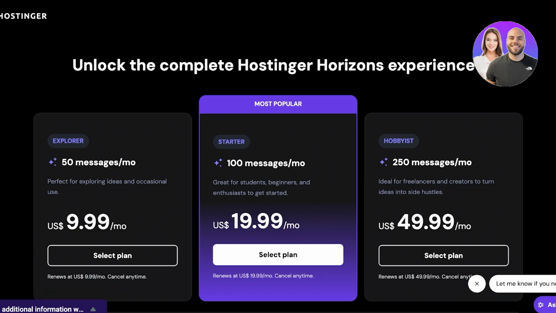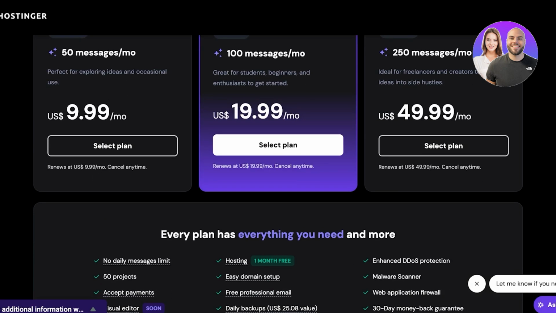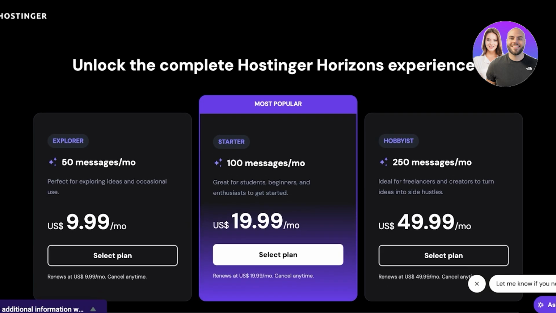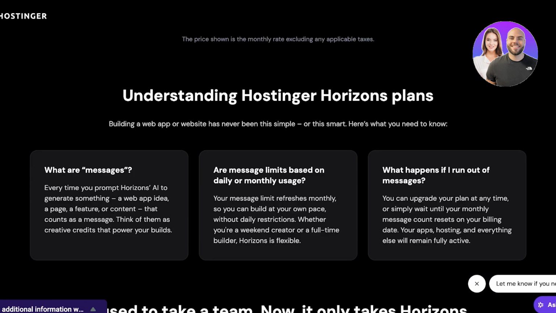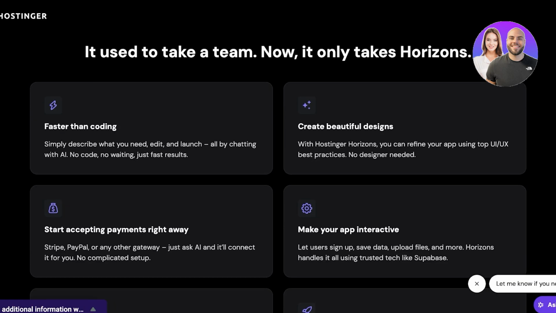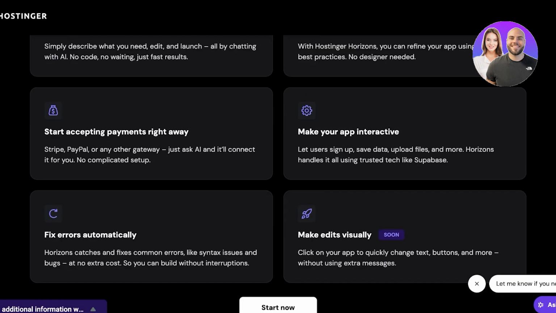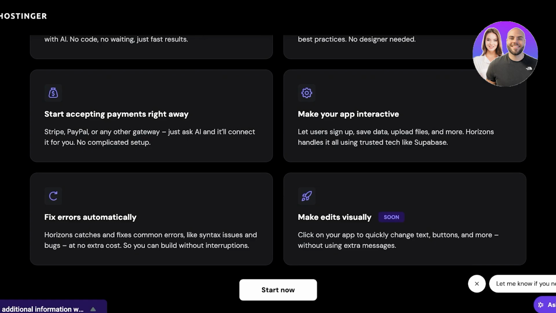And then we have the hobbyist, which is 250 messages per month, which also includes all the different features that we saw. So we can publish your application, and you have $49.99 as the monthly pricing, and it renews at the same price. So this is what is amazing because there's no coding. You can create beautiful designs. You can make your app interactive as well as make visual edits as well. Soon, these visual editing options will be available.